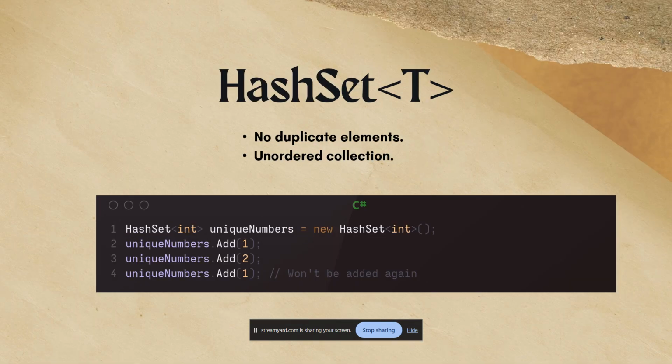The HashSet is a unique collection type. It ensures that no duplicate items are added. It's also unordered, meaning there is no guarantee of the item's sequence. This is ideal when you need to maintain a collection of unique elements.